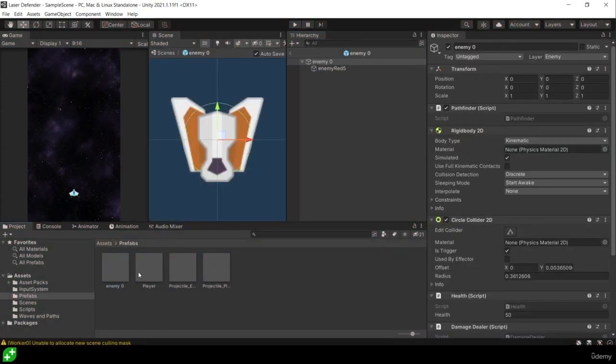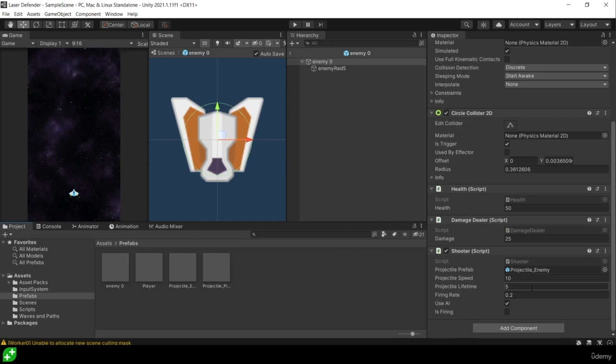So over on our enemy prefab, let's first of all change our firing rate from 0.2 and make that a bit larger, so maybe around 1, and see how that feels. And to get the projectiles moving in the correct direction, remember that in our shooter script, we were telling it to use the up vector multiplied by the projectile speed. So our enemy is going to be following our up vector, which is still up the screen, even though our sprite makes it look like we're facing down.